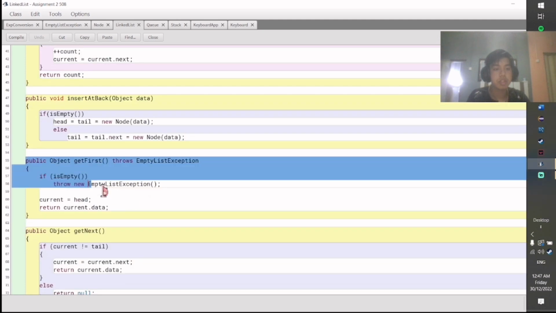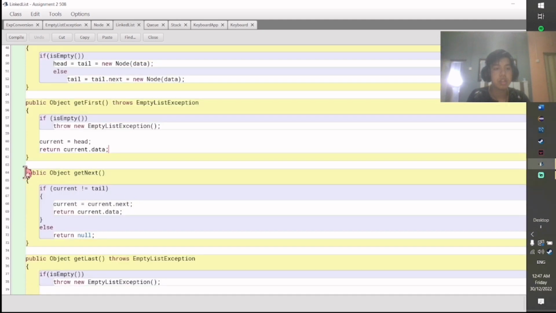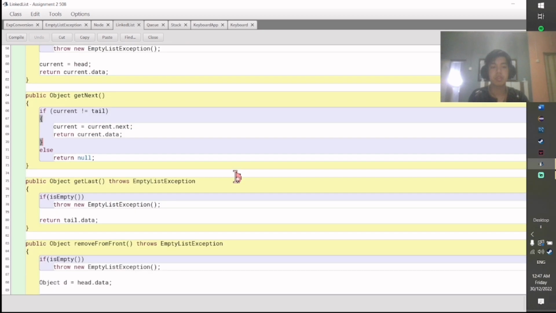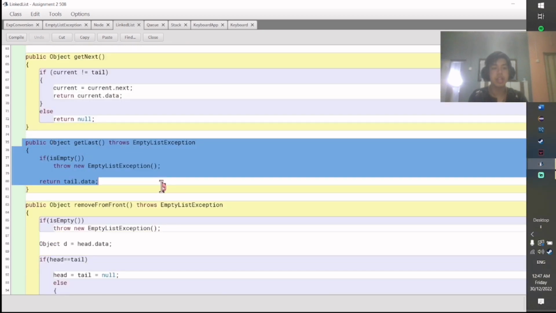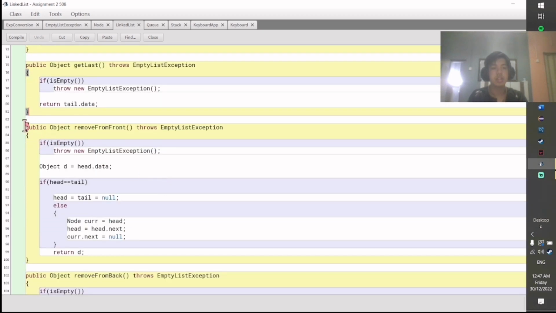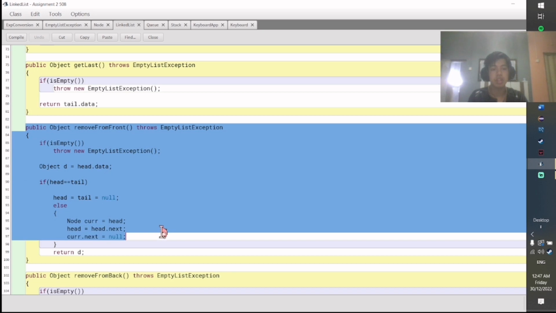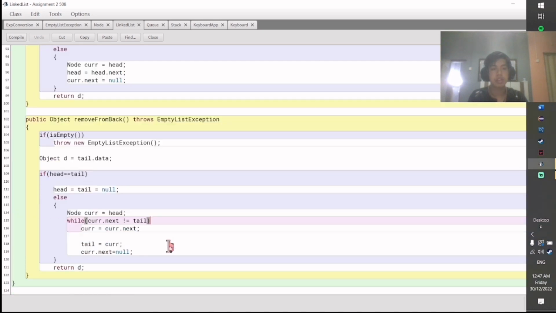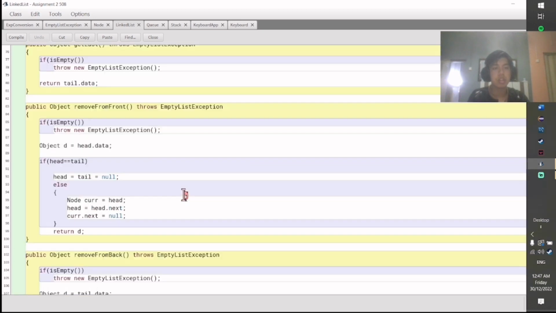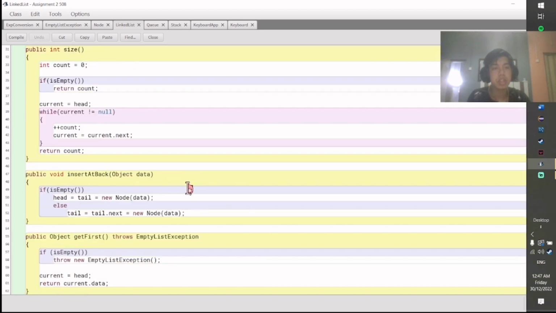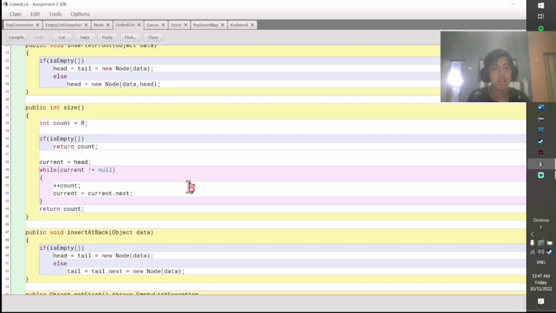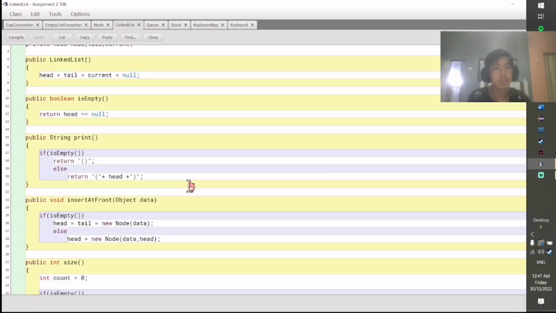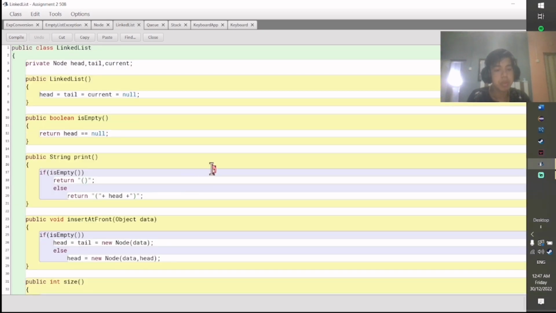get first, get next, get last, remove from front, remove from back. These are all used in the linked list, as we will be using them to alter the data in the list.